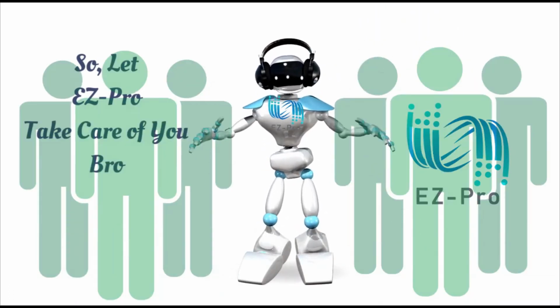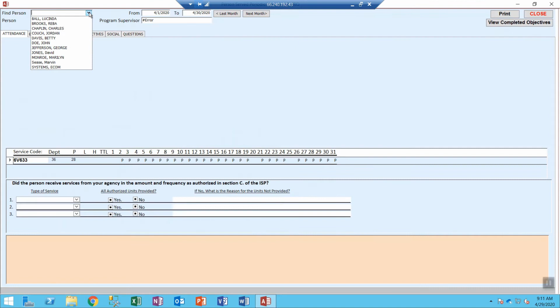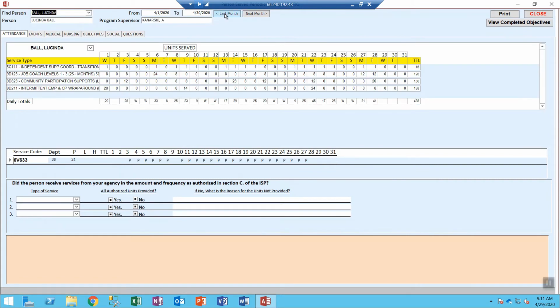Let me show you how it works. The case manager begins the monthly review by going to People Served and then clicking on Periodic Review. Then click on the person served and then click on Last Month to pull together the data for the previous month. You will see all of the tabs of information needed for the review.